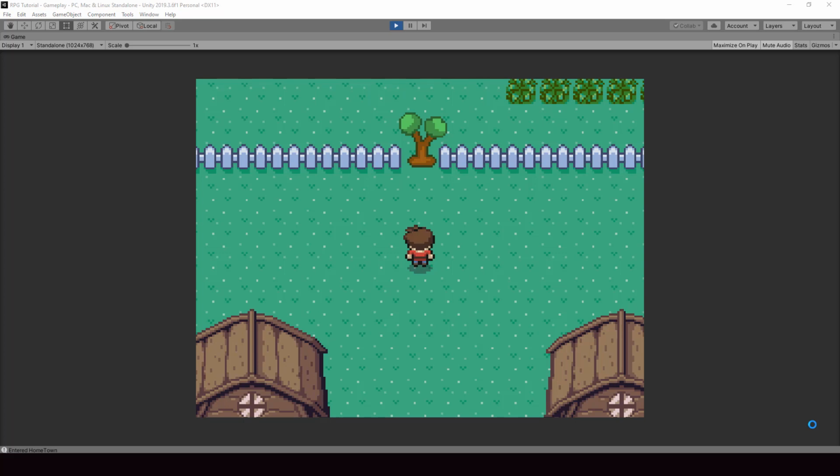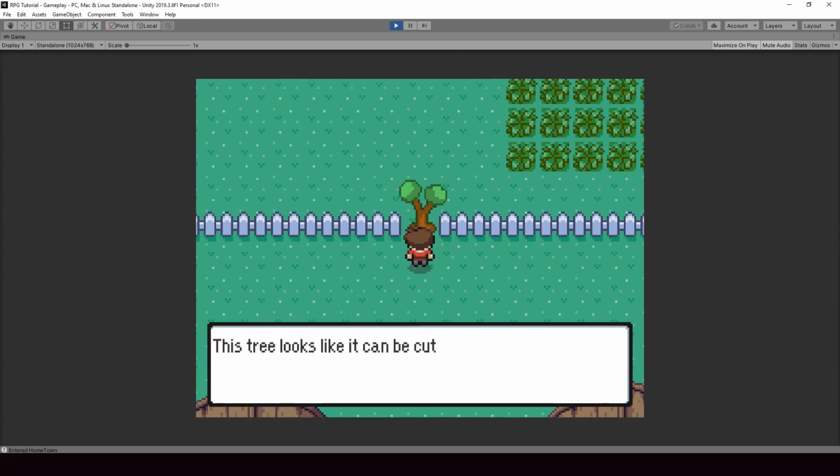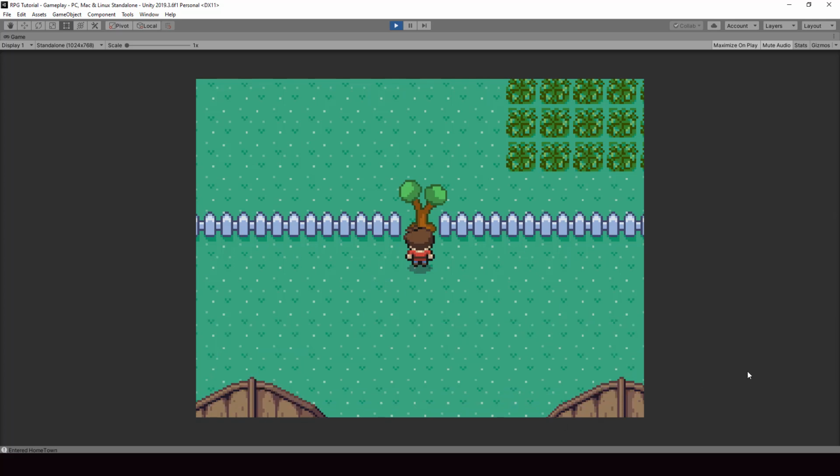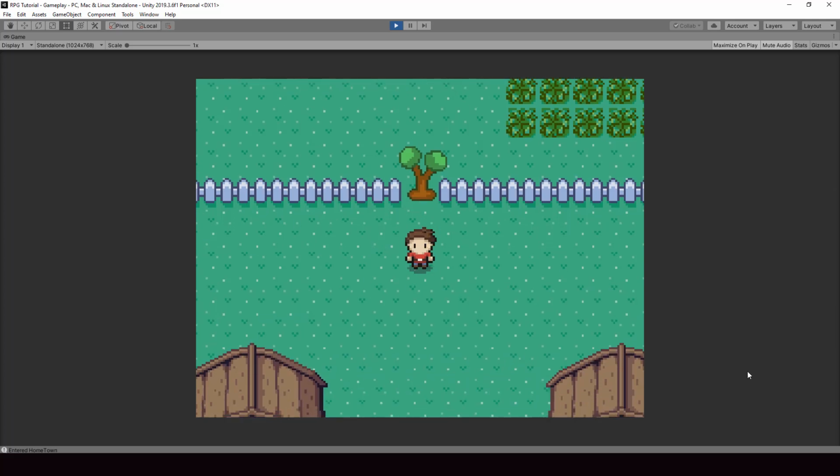So in this video, we'll implement HM cut. So we'll have trees like this in our scene, and if we try to interact with it, it'll just say that this tree looks like it can be cut, but we won't be able to cut it unless we have a Pokemon with the HM cut.